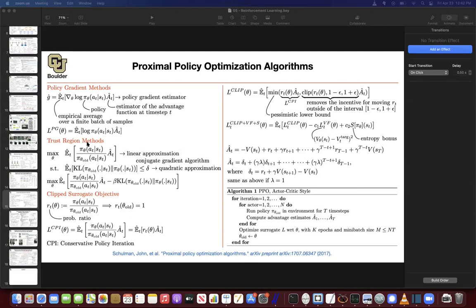We just define R to be this fraction here, and then you want to enforce R to be around one. And the way that you do it, you're gonna remove the incentive for R moving outside the interval one minus epsilon and one plus epsilon in your objective.